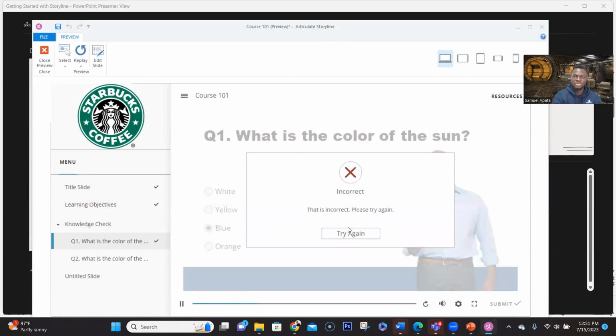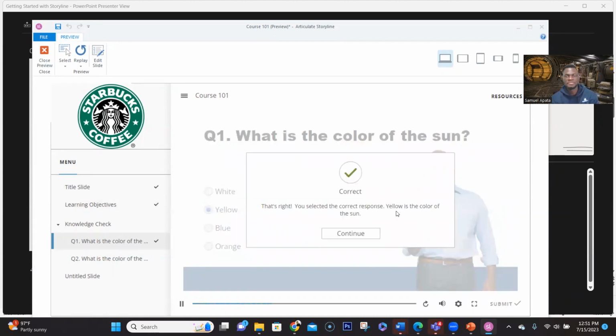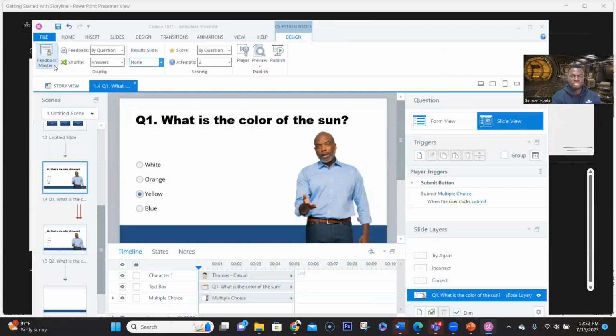You make a wrong choice, you get the ability to try again. This time you want to say yellow, yay. That's the correct response. And hit continue and move on with the course, which is what you want. Now, all of this is you trying to build your course from scratch.